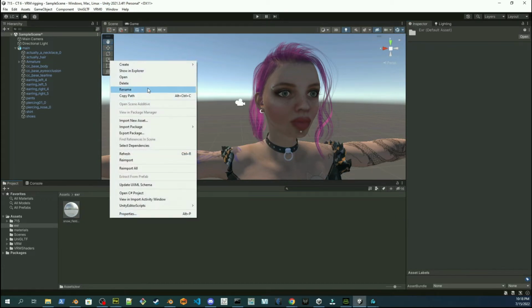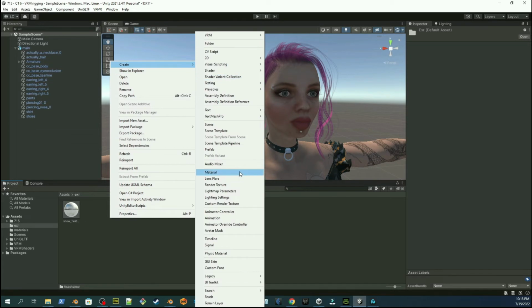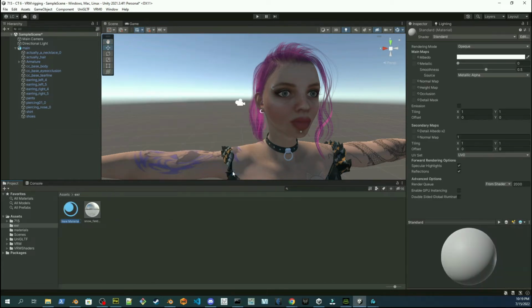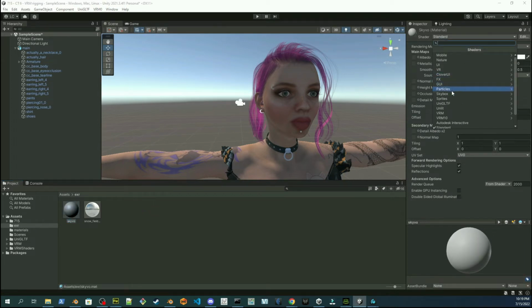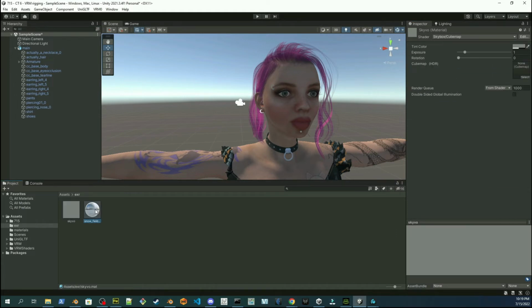So now what we do is we create a new material by right-clicking, pulling up the menu, and going straight to material. It does not matter what this material is called, but you're going to want to call it something. So I'm going to call this Skyvo, because that's what my fingers did. Going to change the shader to the Skybox cube map shader. Then we are going to take our cube map and drop it into our skybox cube map shader.